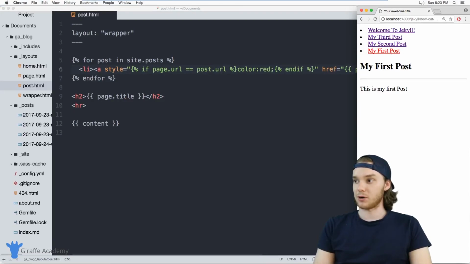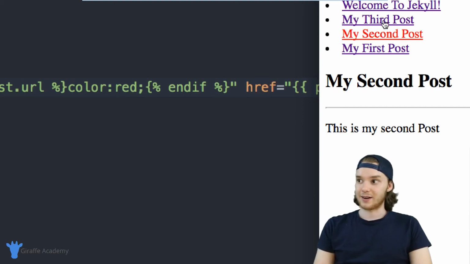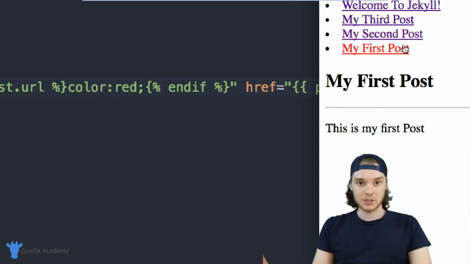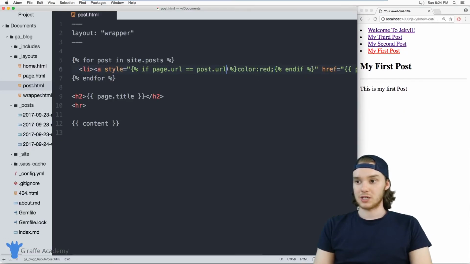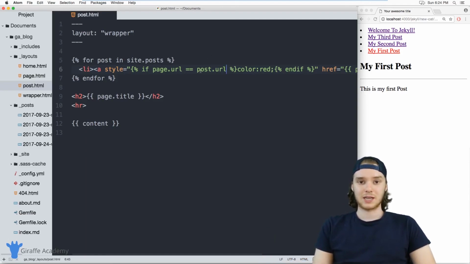So we're on my first post, and you see it's highlighted in red. When I go to my second post, it gets highlighted in red. Same thing for these other guys. And so depending on the post I'm on, it's conditionally coloring the link text. And that's one way that you can use conditionals to style something. But really, these conditionals can be used in a bunch of different circumstances and situations. So you really want to get good at using them and try to think of ways that you can implement them into your Jekyll layouts.